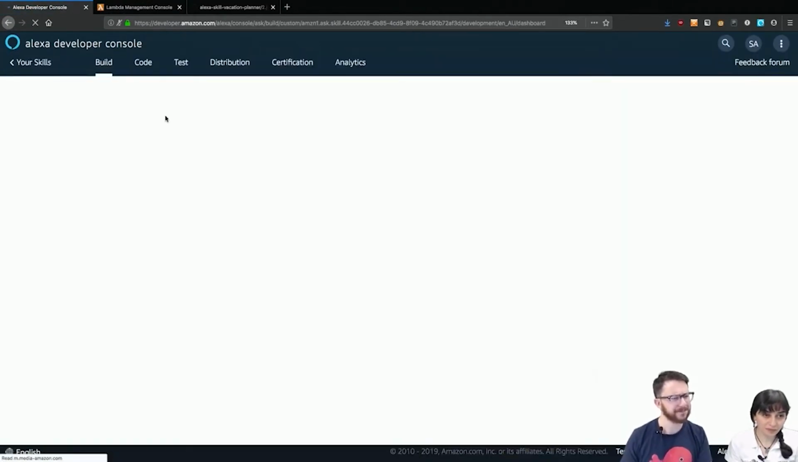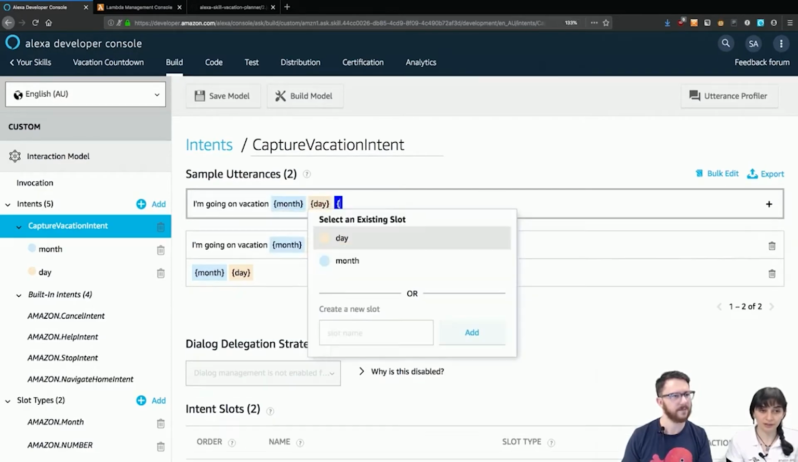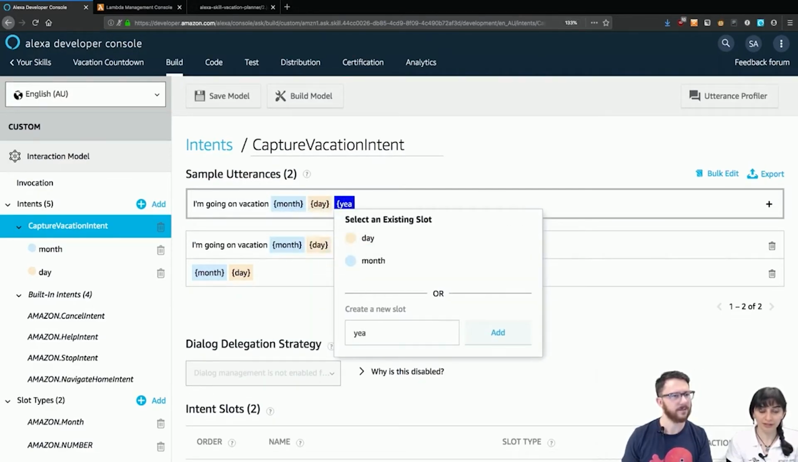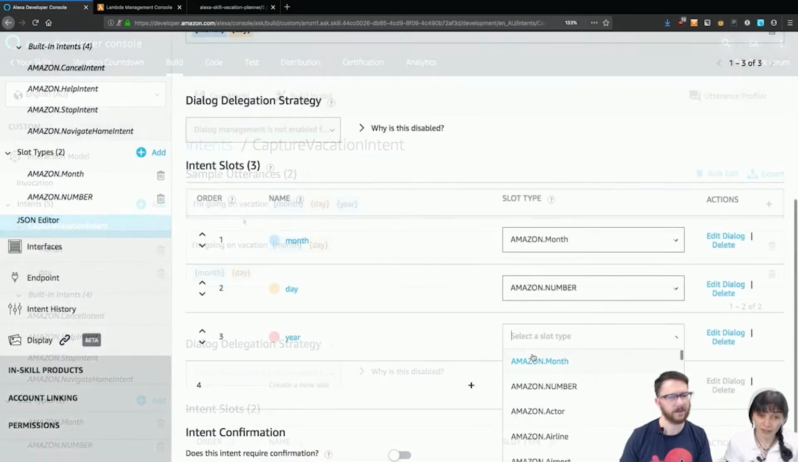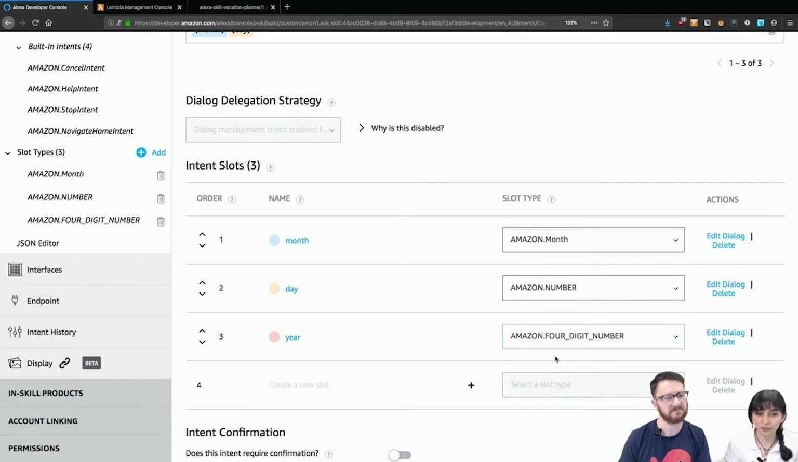All right. So let's go to capture, and now we need a new utterance. It can be: month, day, I'm going on vacation, month, day, and year. Do we have a year? It can't be... a 4-digit number. Yeah, 4-digit number. Let's go with 4-digit number.